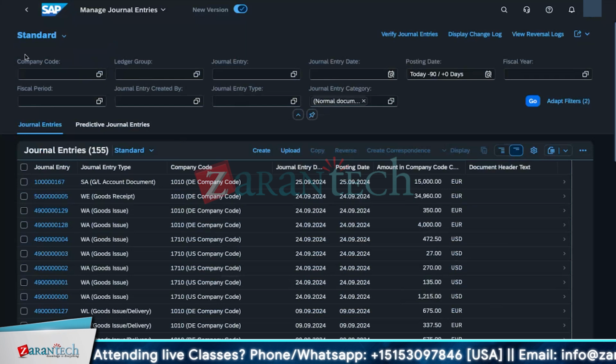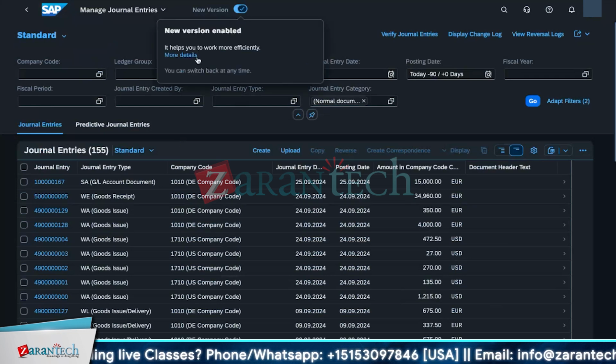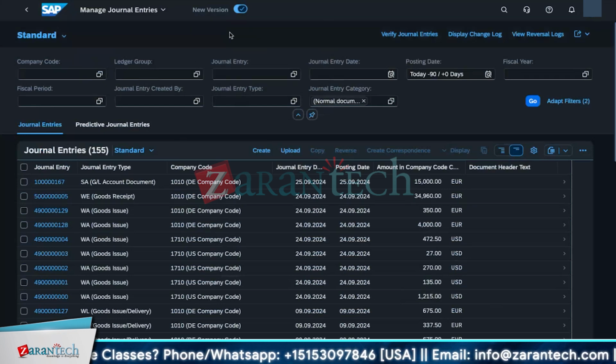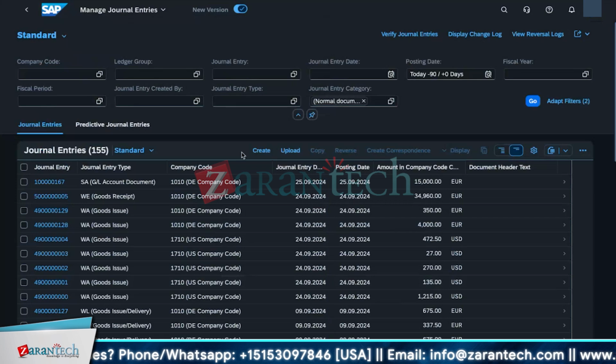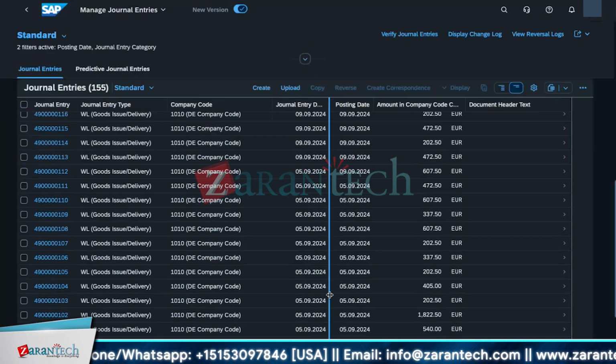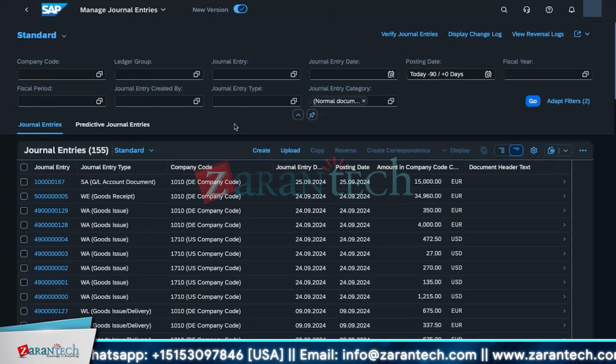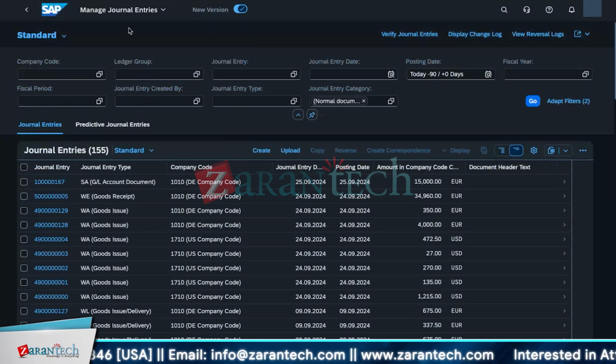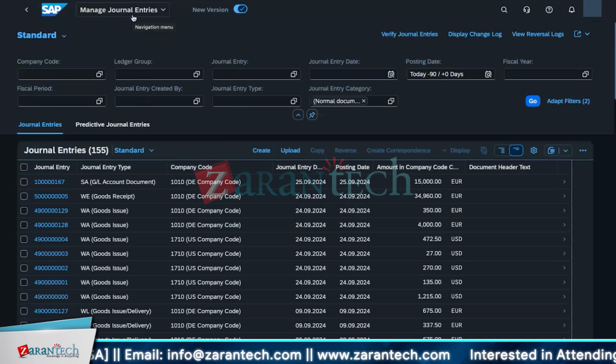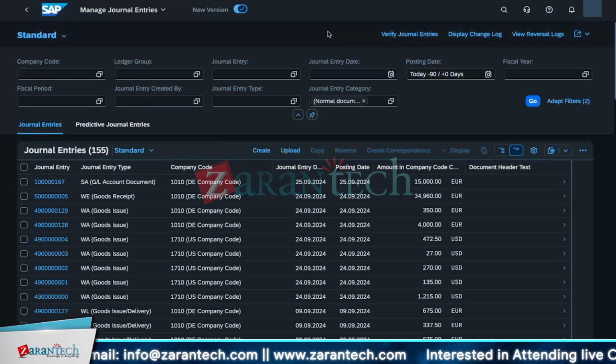This is the very newest version, which was upgraded very recently. I'm just showing you the manage journal entries. This is a very new update that happened while we are working now. Whatever I said is new, but this too is recent. Actually, I think one week back, SAP gave this update on the manage journal entries.